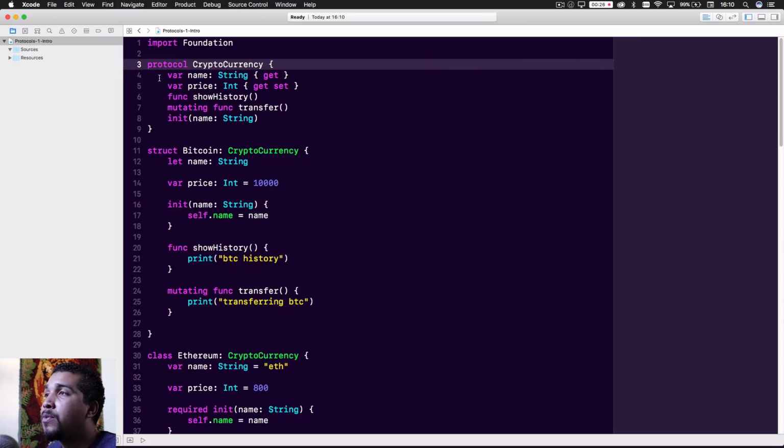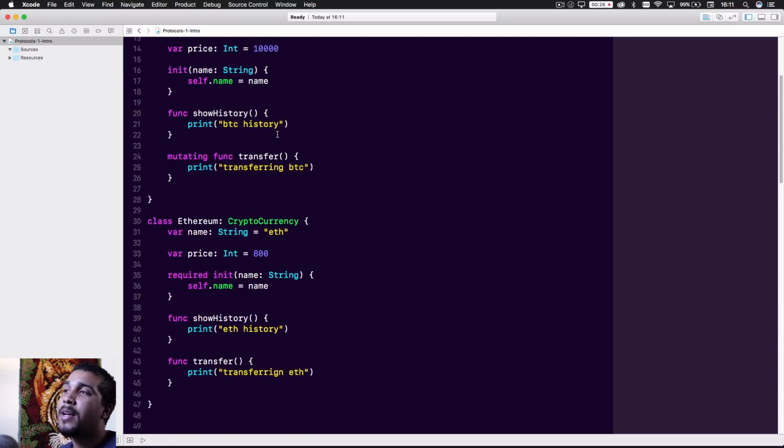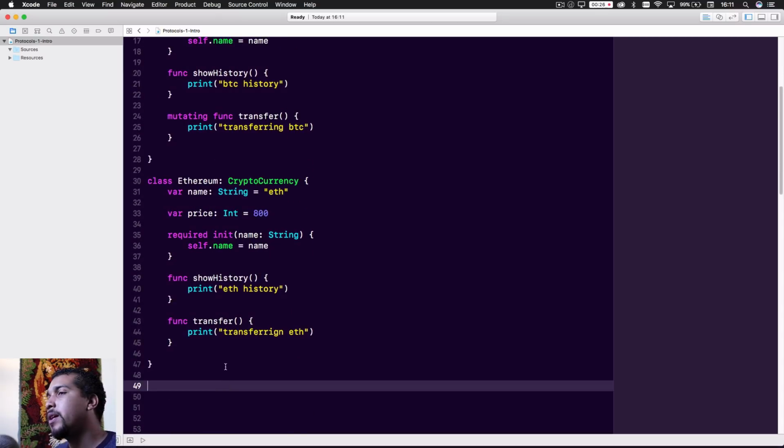But yeah, going back, you specify properties this way with the get or a get set, and then functions you specify just with the function signature, but not the implementation. If it's mutating, make sure you add the mutating, or else it won't be able to mutate your object, especially for structs. And then if you would like, you can also add an initializer, require an initializer. Now that's great, learning how to use functions, all that good stuff.